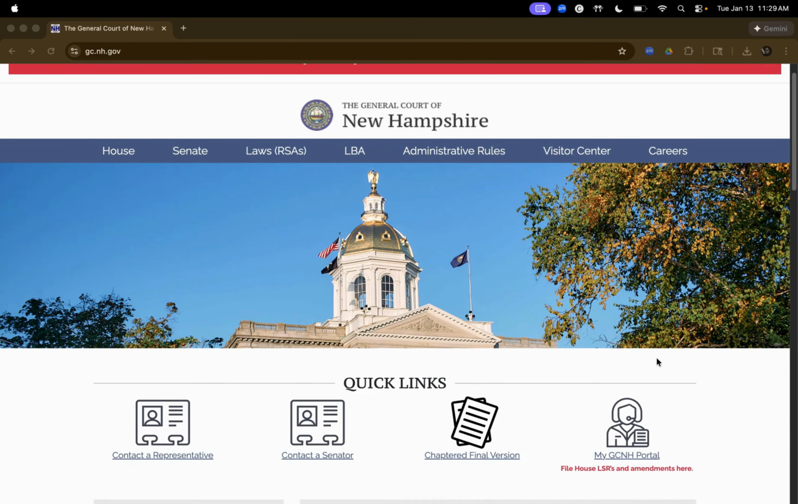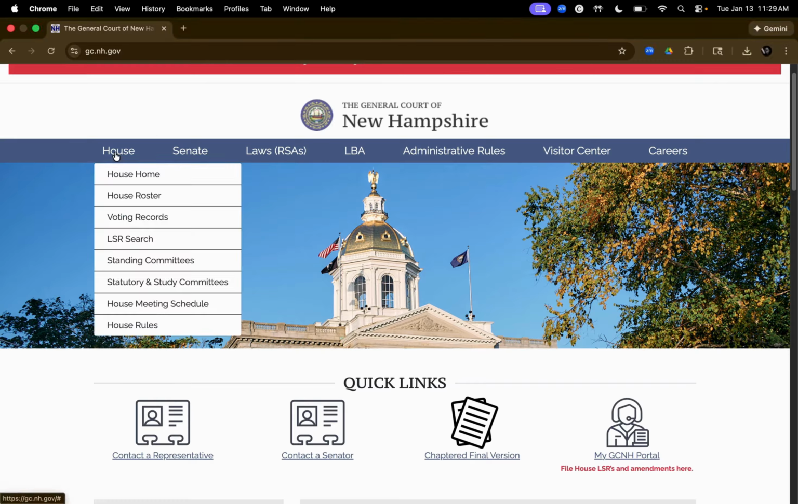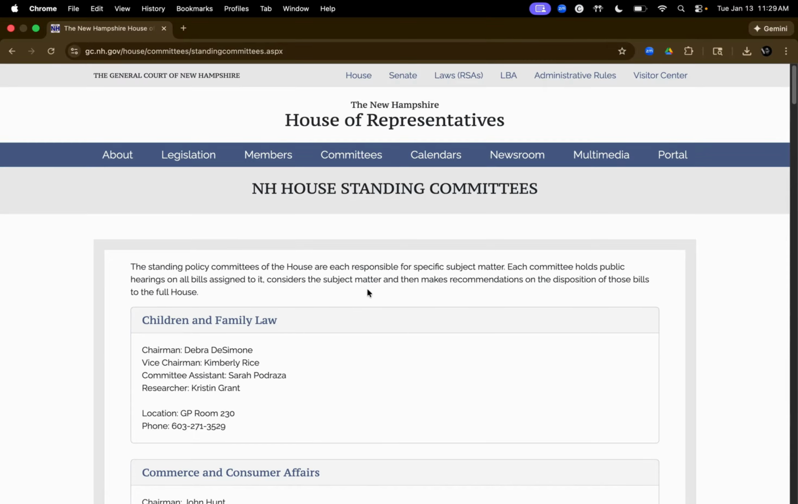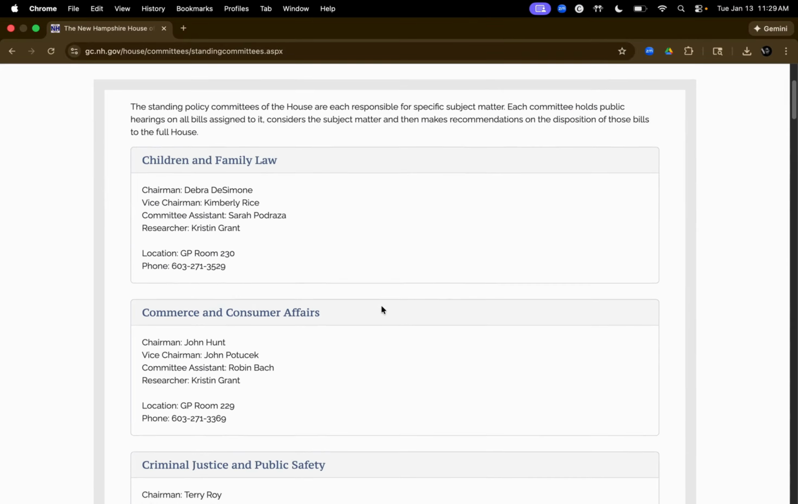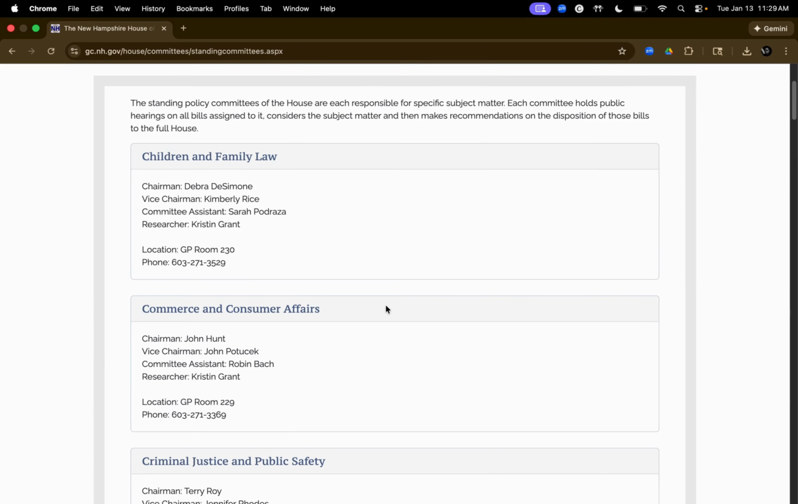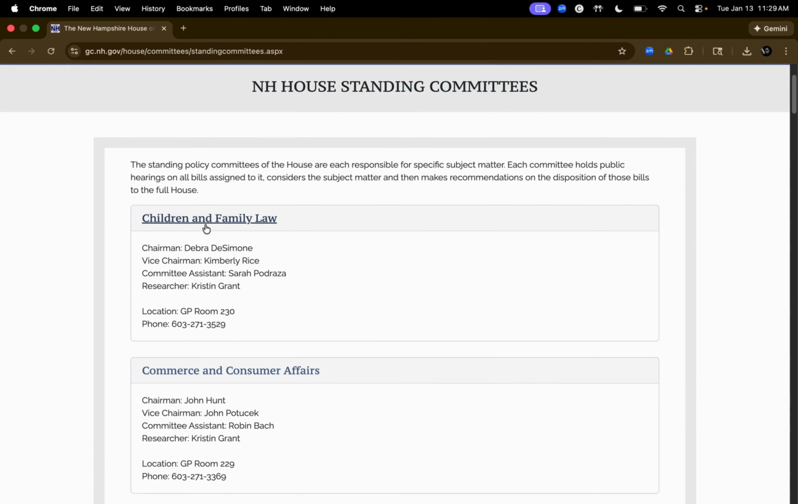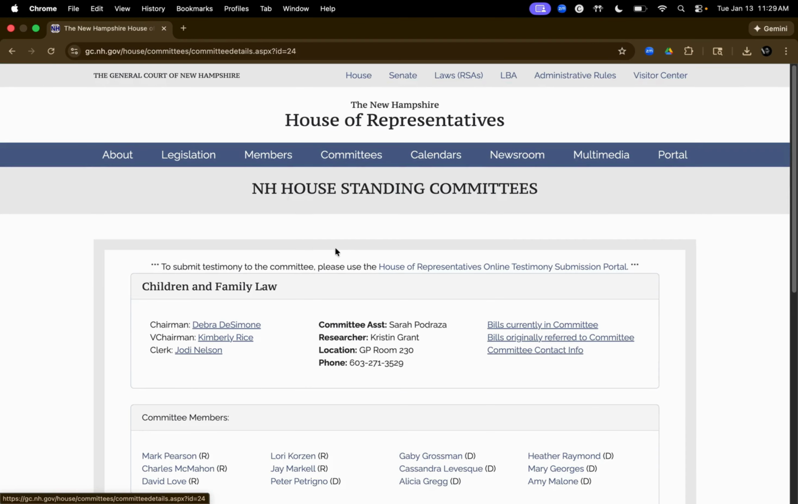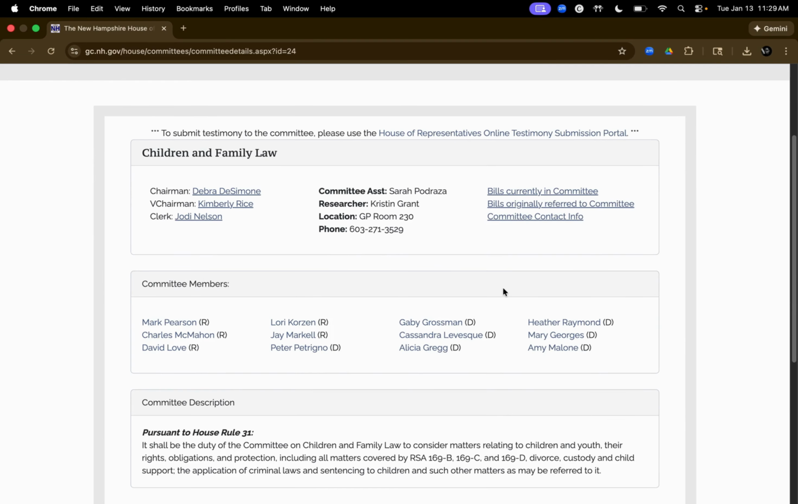How do I find which committees are available, which are having meetings, and which committees are for the House and which committees are for the Senate? If you go to the House here, you click on the standing committees, and you're going to have a list of all the standing committees available this year. For the purpose of this training, we're going to be using the Children and Family Law Committee.